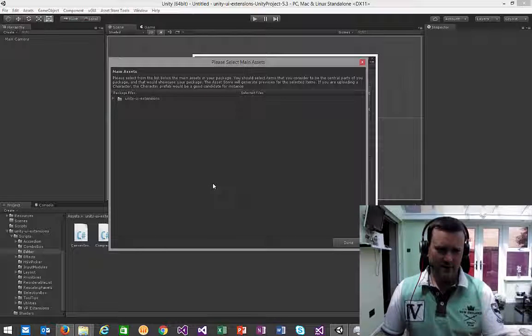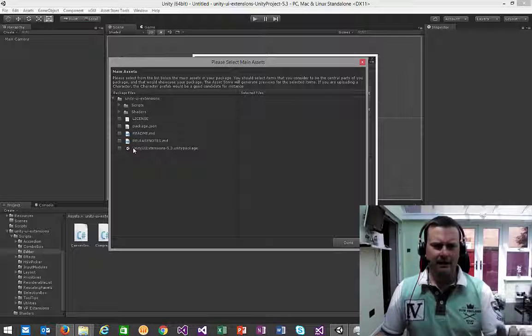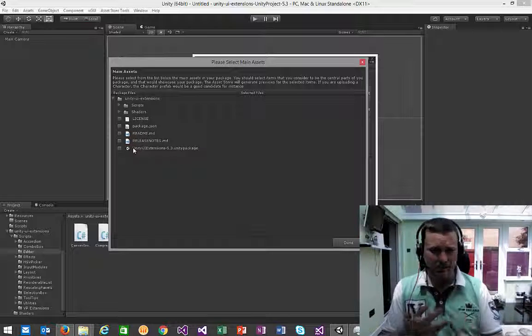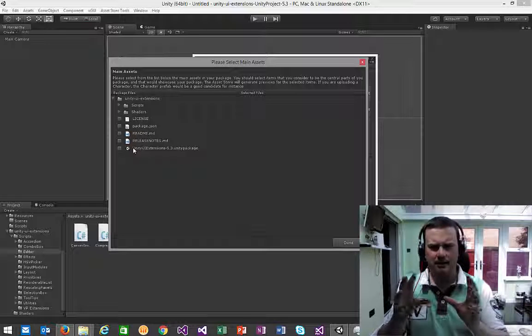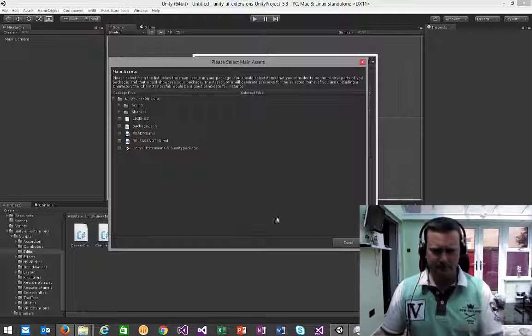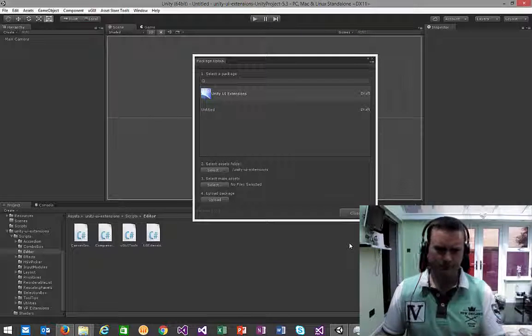Now, as I didn't realize at first, you don't have to select anything here. What this is for is to have you preview. So if you've got audio or 3D assets or some art, you can select those and then Unity will create a preview on the site for you. But you don't have to. And then you click upload.